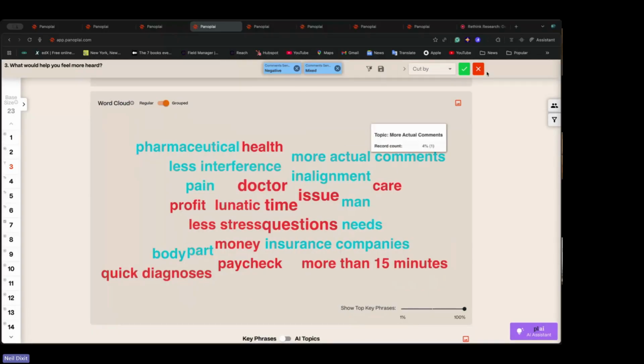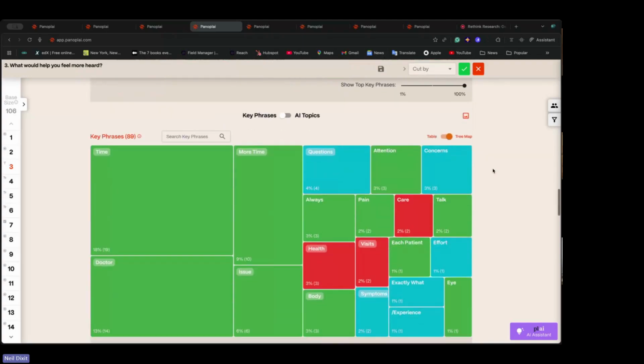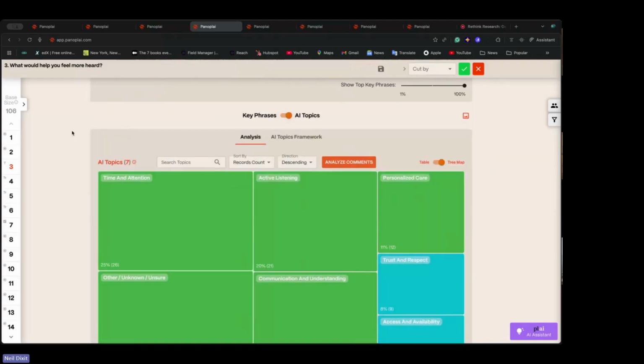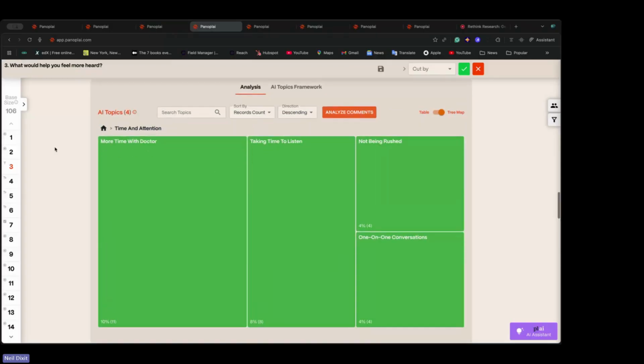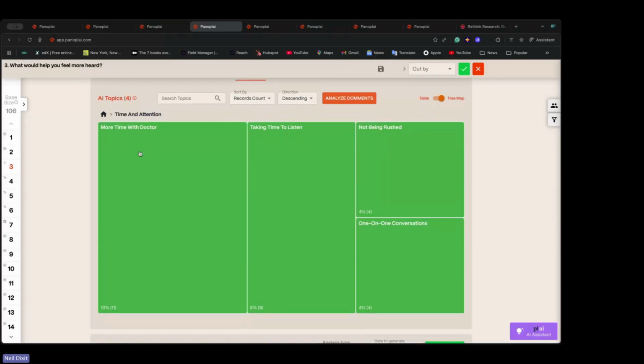That's helpful. But what would be more helpful is having AI figure this out for you. Our AI automatically categorizes all answers for all open-ended questions here for you. This is broken down into categories like time and attention, active listening, personalized care, communication. I can even go into time and attention, more time with doctor. That's interesting. 11 people talked about that.